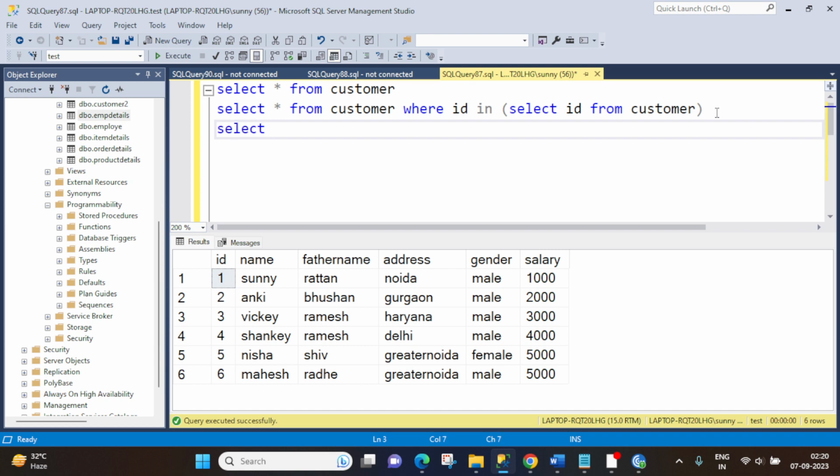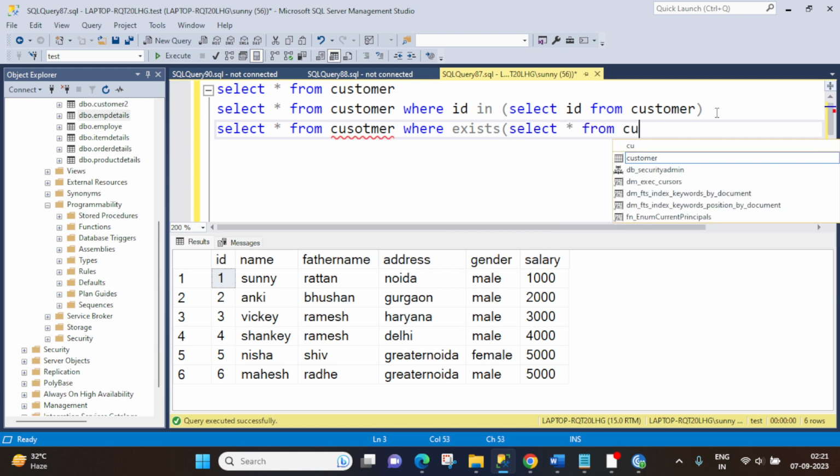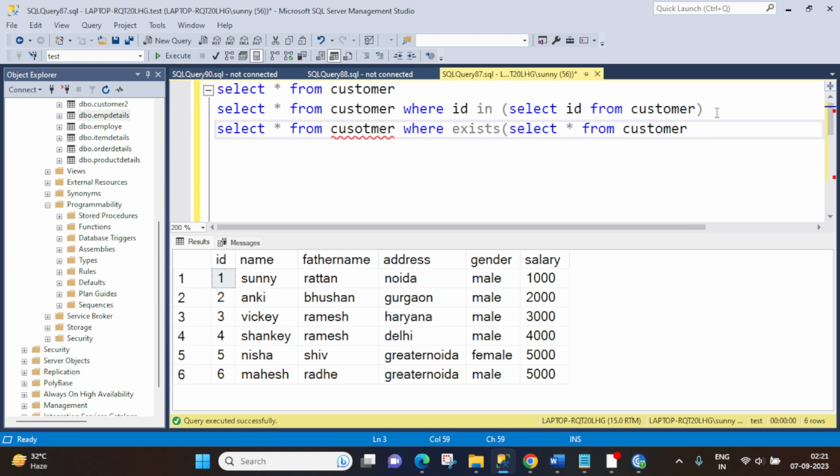So let's create one more subquery. SELECT * FROM customer WHERE EXISTS (SELECT * FROM customer). Okay, there's a spelling mistake here, so we will change it. Now this is a subquery once again, and the difference between these two subqueries is that in the second subquery we are using the EXISTS operator, which we had not used here.